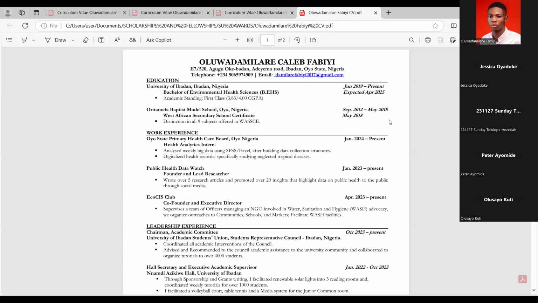For secondary school, I added that. Because I had 9 distinctions in WAEC, I added it. On a normal day, you can just leave it blank and just add the secondary school and that you took WAEC or JAMB or any other exams. So that is it for the education section.